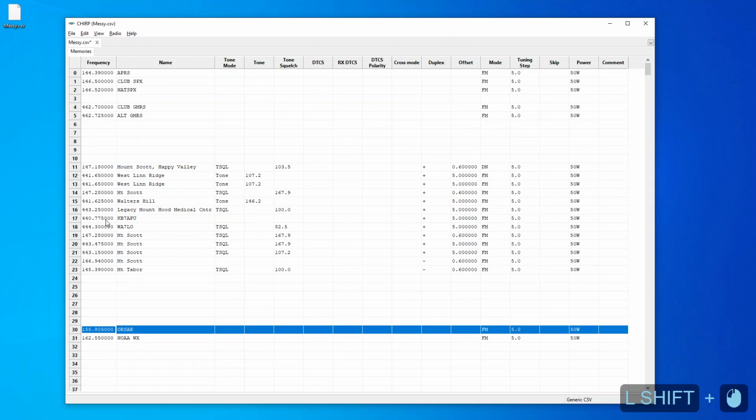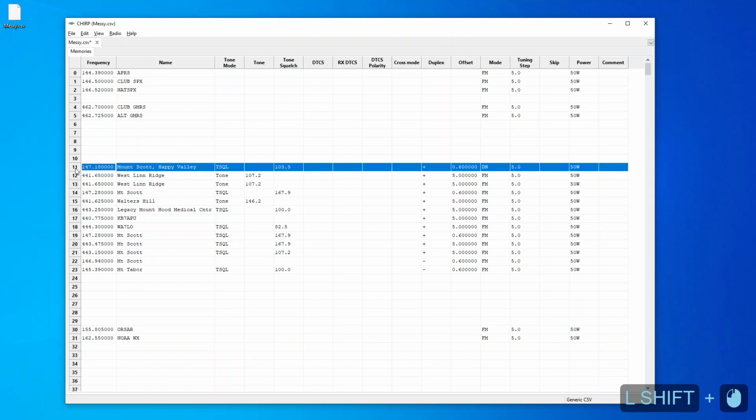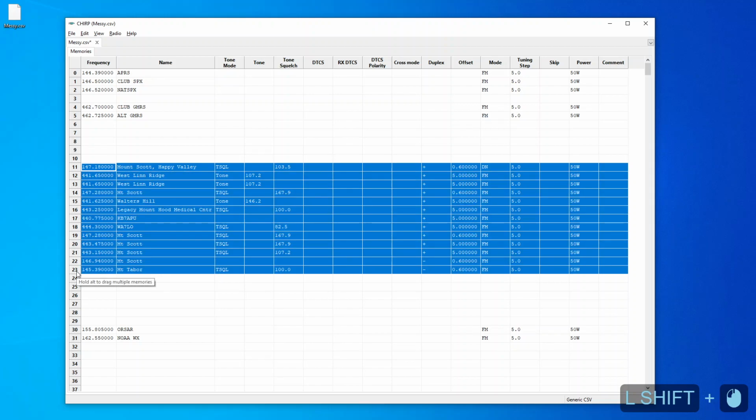Now the next thing I want to do is I've got my repeaters here. I want them to start at row 10. I like each of my groupings to start at an even number. So again, I'm going to select this whole group by clicking on the first row, which is now 11. Again, I'm going to hold down the Shift key and click on row 23, which is the last row.